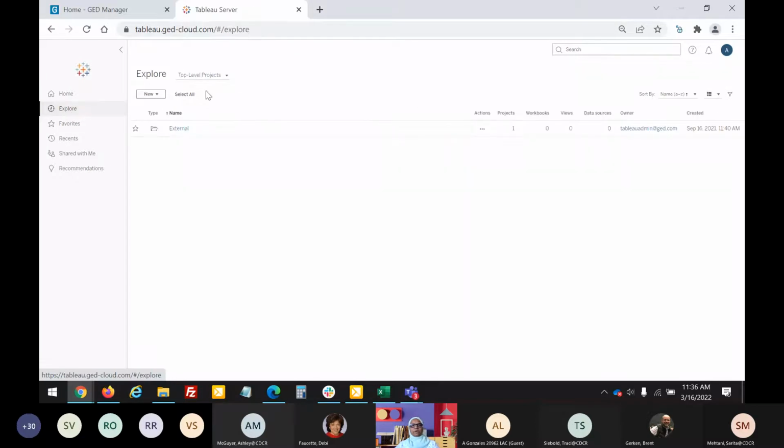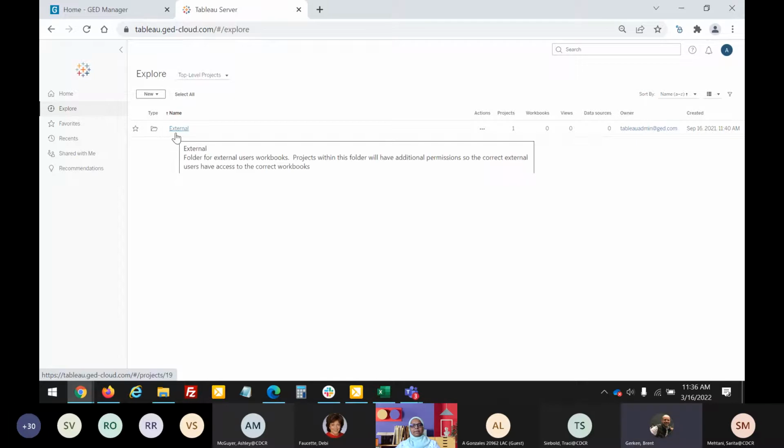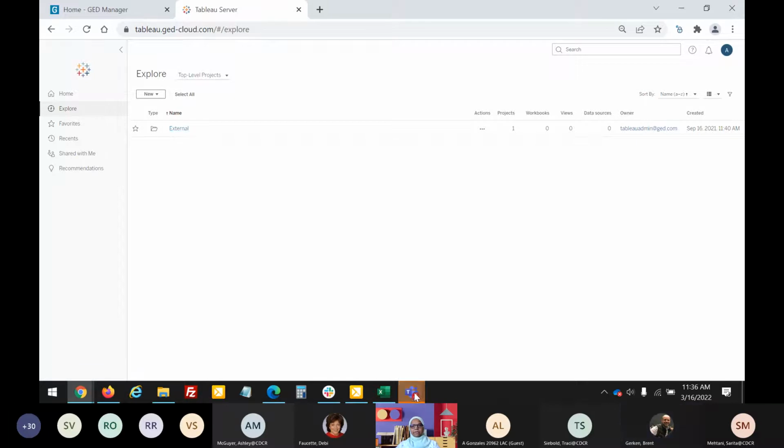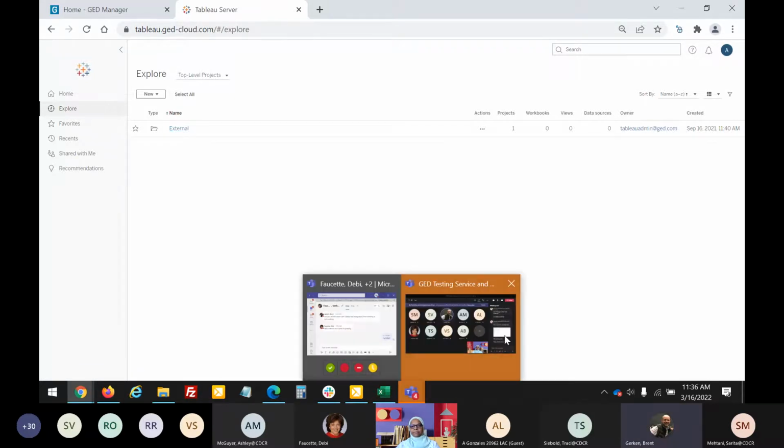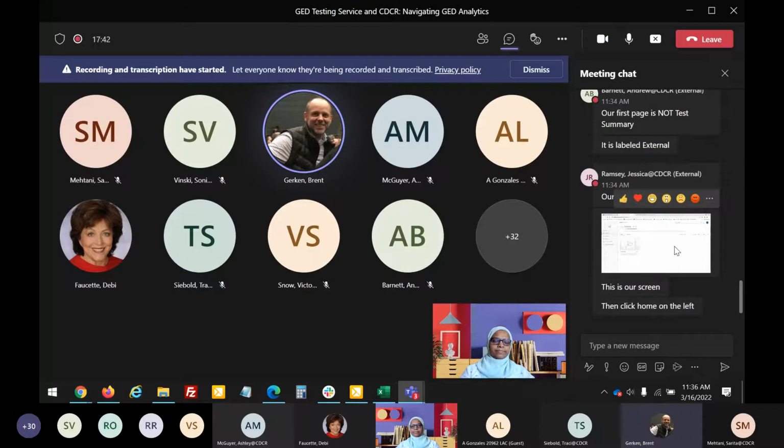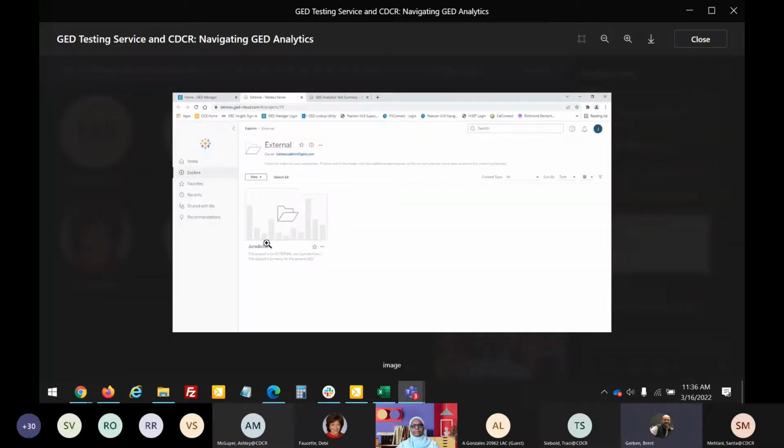This is where you are. Click on jurisdiction. Yep, click on external. Because of how we have to organize this for internal folks and external folks, you're going to see a little different, more choices. You don't see all the folder choices that Azim has.